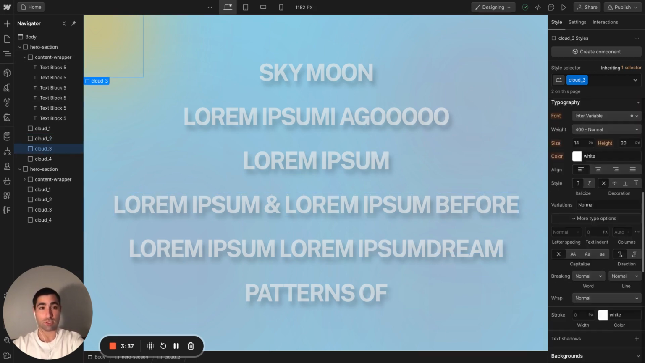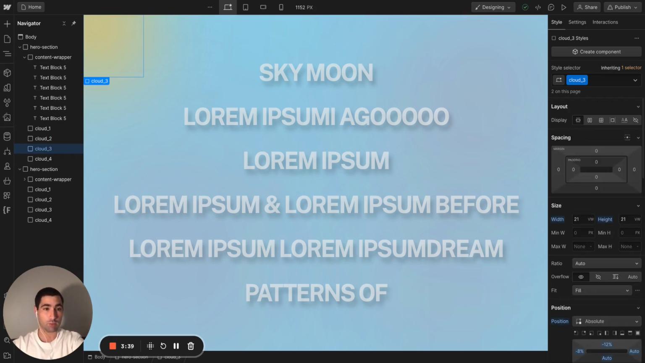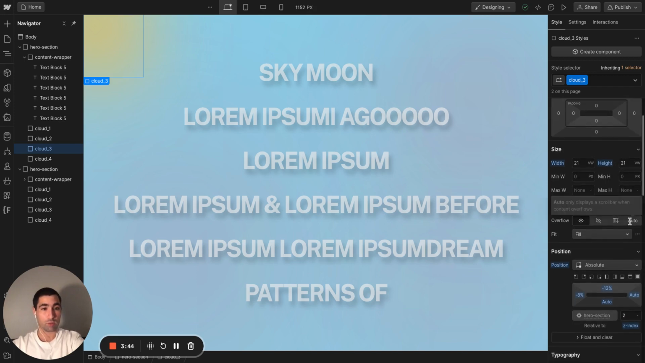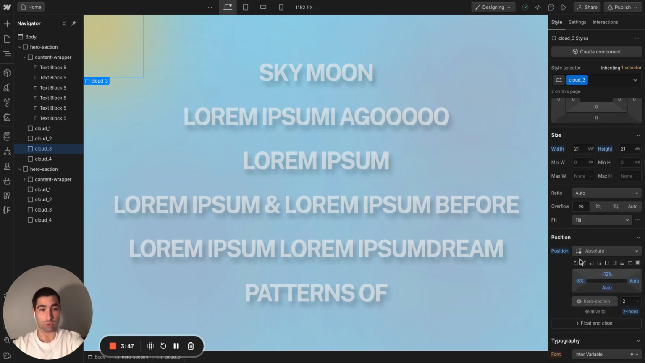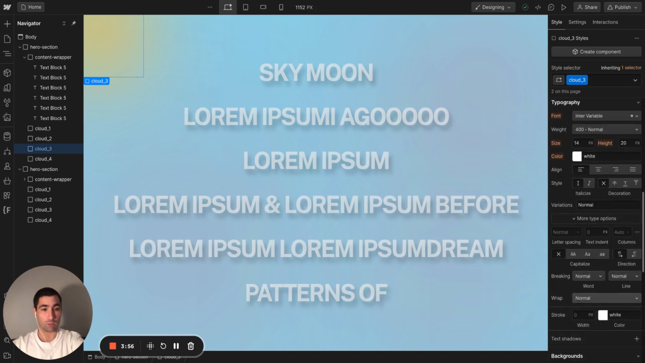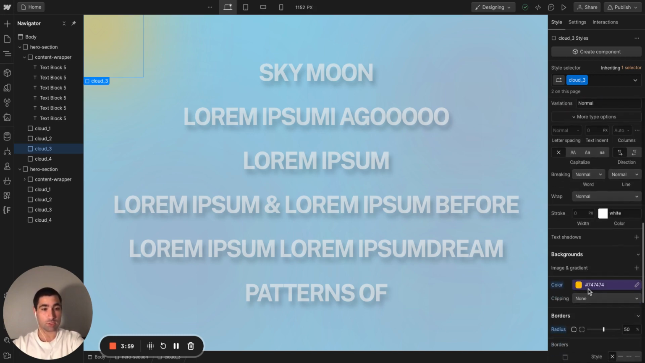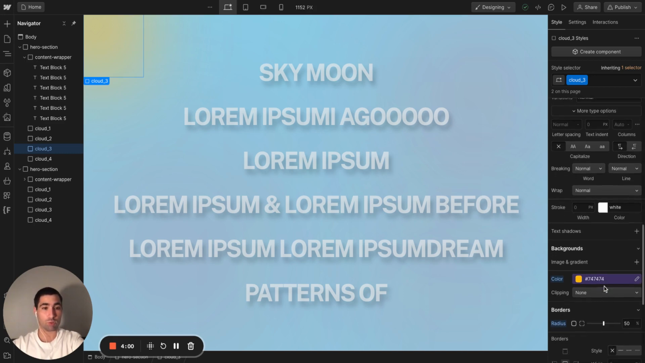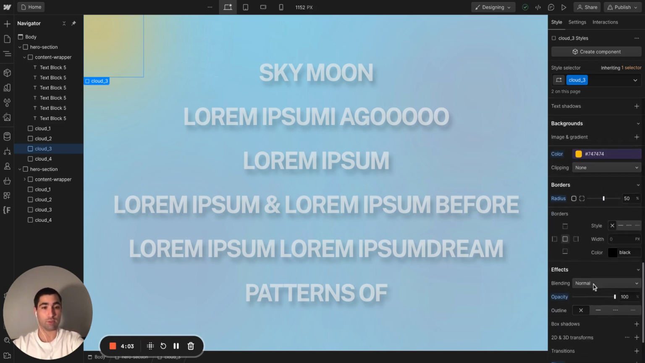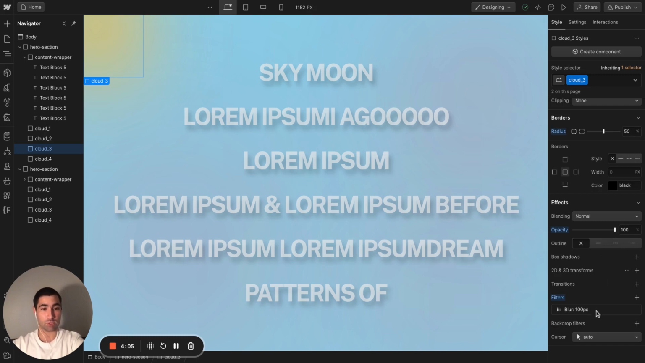This third one is not going to be a cloud, it's going to be the sun. And so I did 21 by 21 viewport width. And then we have absolute, which is the top left, of course, -12%, -8% with a Z index of 2. And then the color that I chose was 747474, border radius 50%, and the opacity 100% with a blur of 100. I sort of wanted this to be the brightest thing on there, of course.